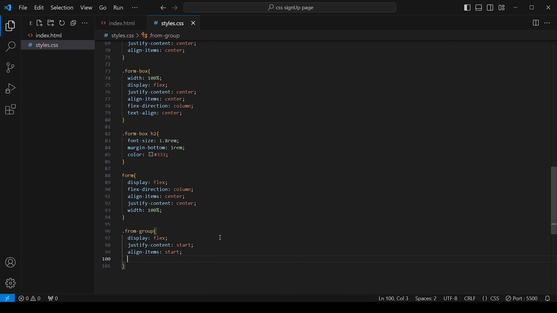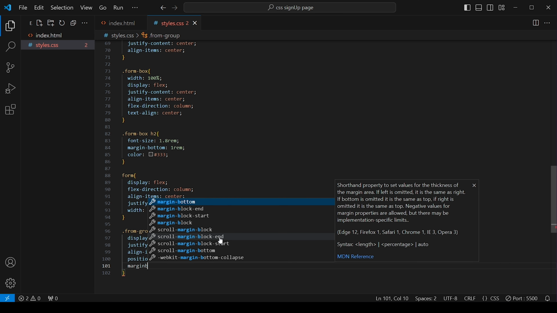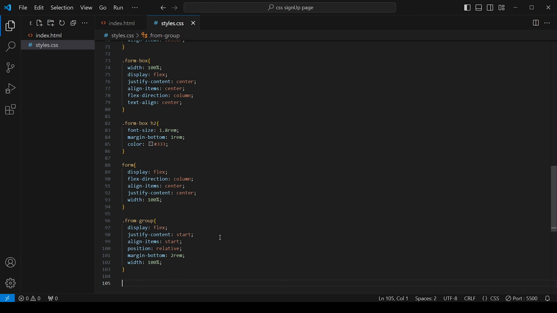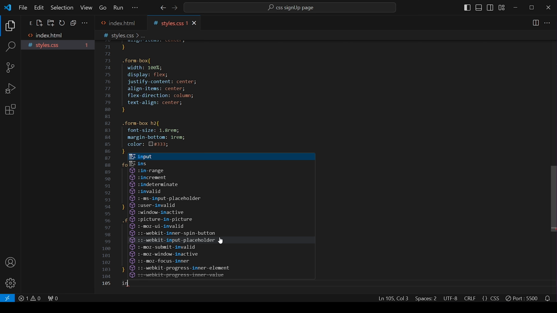Next, we're going to have position, and our position here is going to be relative, and margin bottom right under the position relative, and it's going to be 2rem. Next, we're going to have a width, and our width here is going to be 100%. And next, we're going to style our inputs. Here, we're going to target our inputs directly.